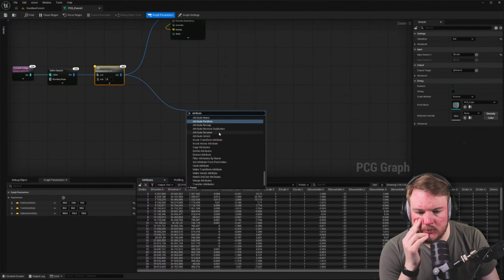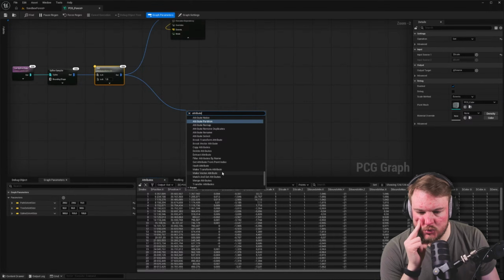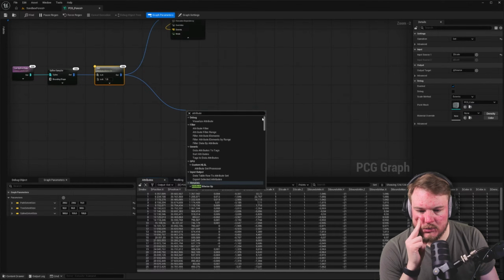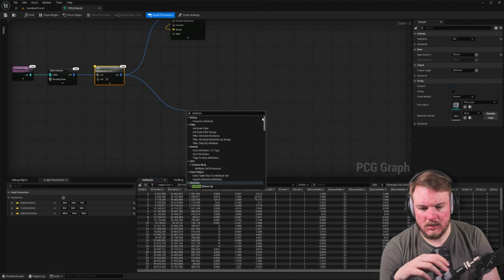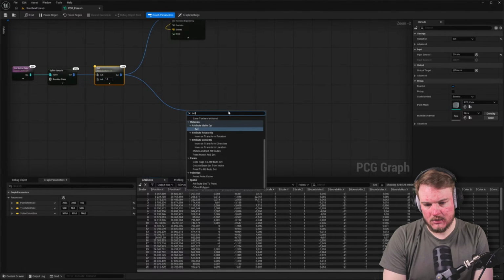Let's do another attribute something. No. No. Select no. I don't want to copy yet. Make transform attribute. Can I not just have like a modify attribute? Doesn't need to be the set attribute. Looks like it needs to be the set as far as I can tell. Yep, alright. Let's get that. Let's do a set.